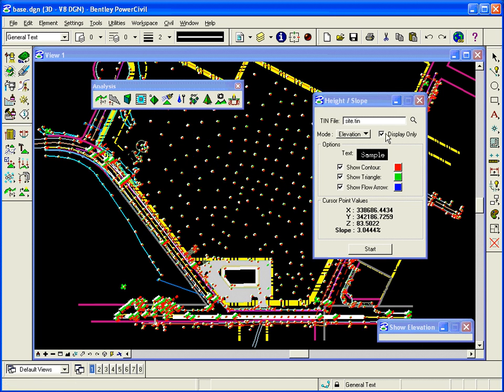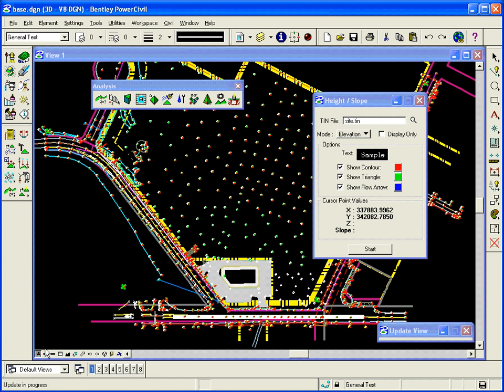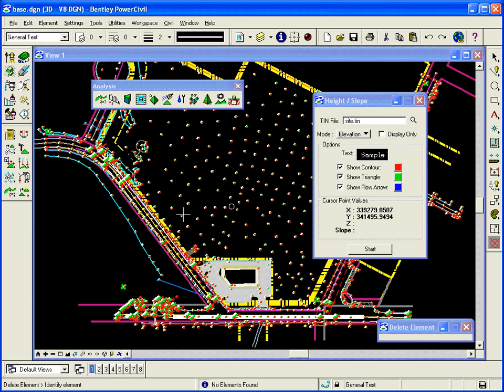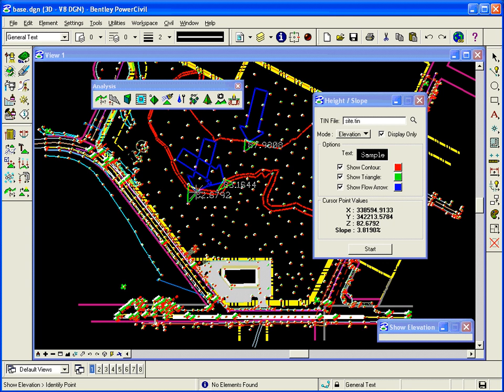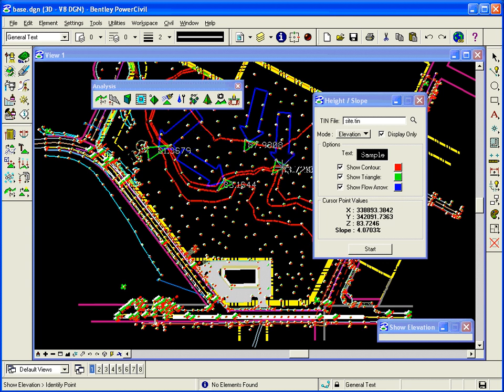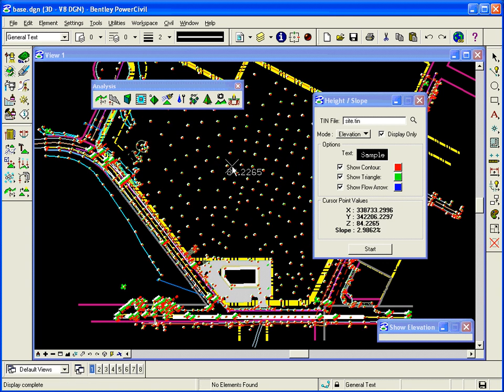With display only turned on, it will allow me to display the text, but if I data point with display only turned off, it'll leave the text in there. And then of course it's part of the file, I can erase it. So display only will allow me to click and temporarily leave the graphics there, but as soon as I refresh, they go away.